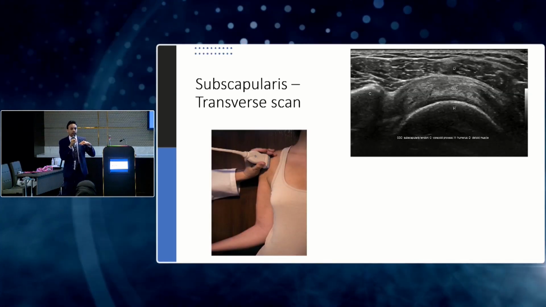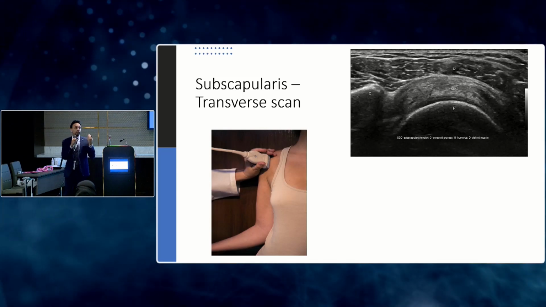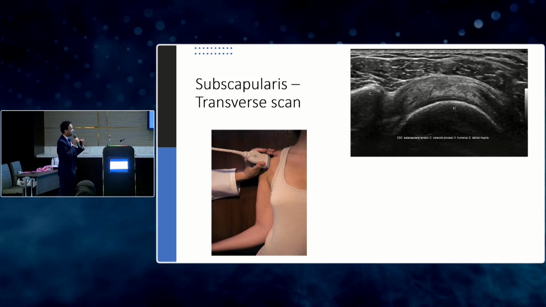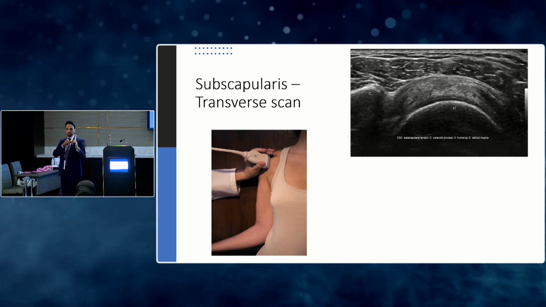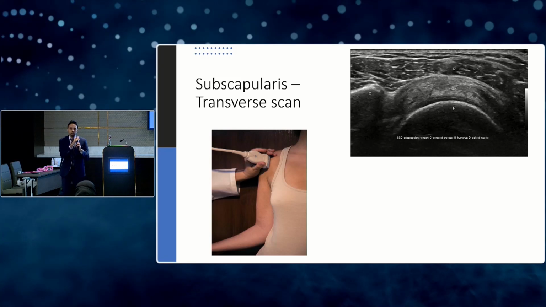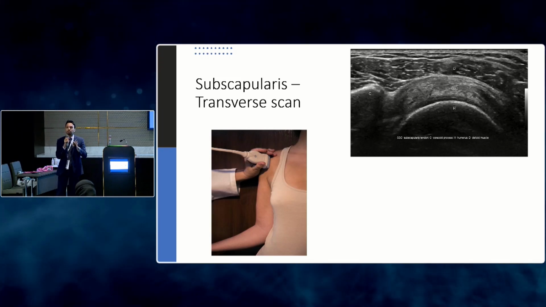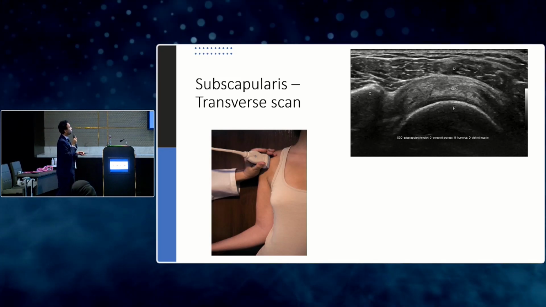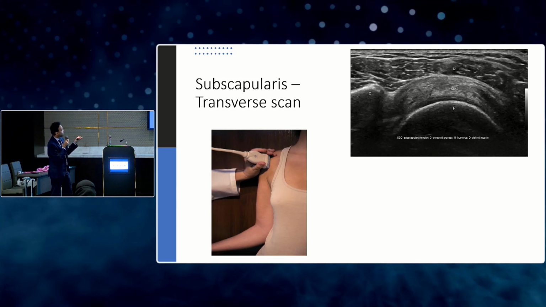So we've done the longitudinal scan of the subscapularis, and then we do the transverse scan. Because the tendon runs from this side to that side, that's what we call the longitudinal scan, and then we move it 90 degrees to be in transverse scan. We always have to scan longitudinal and transverse sections for the tendon. So it looks almost similar.